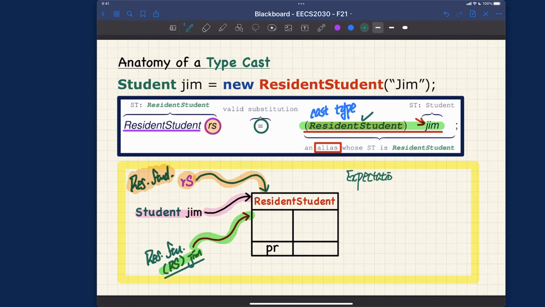So now we got three different expressions over here. We got Jim, the original one, and also we got the cast version, (ResidentStudents) Jim. By the way, this is actually already valid. It's called anonymous cast, a cast without a name. Okay, so this is one expression, and this, let me use a different color, is just another expression, and another one I want to write is the RS. RS is simply the third expression.